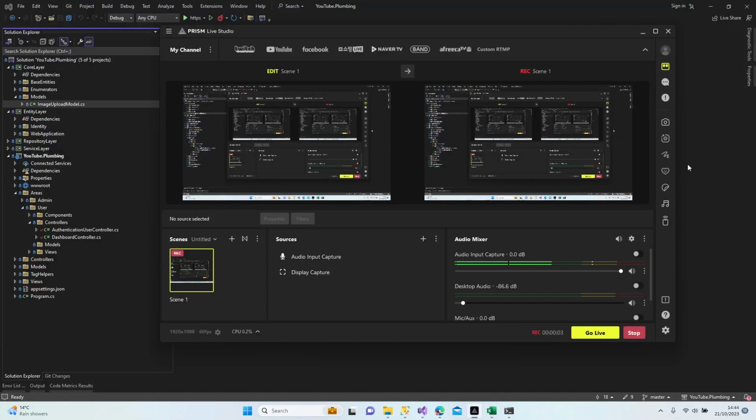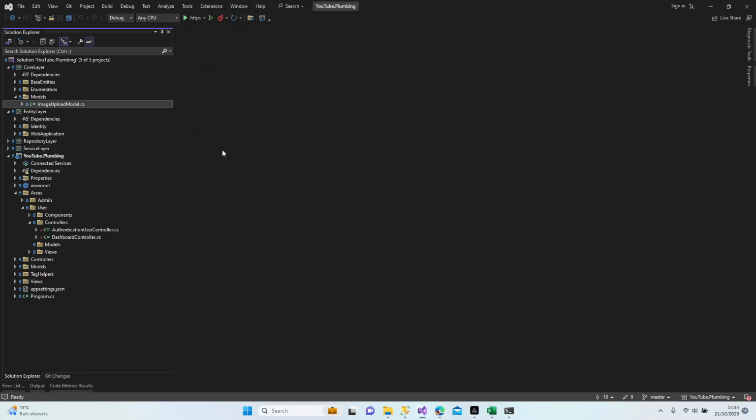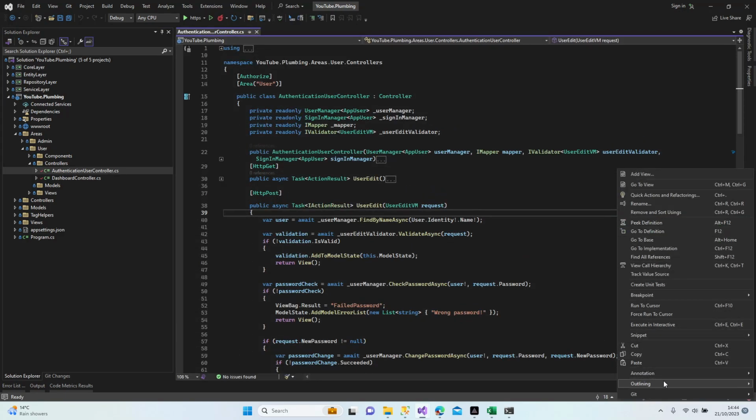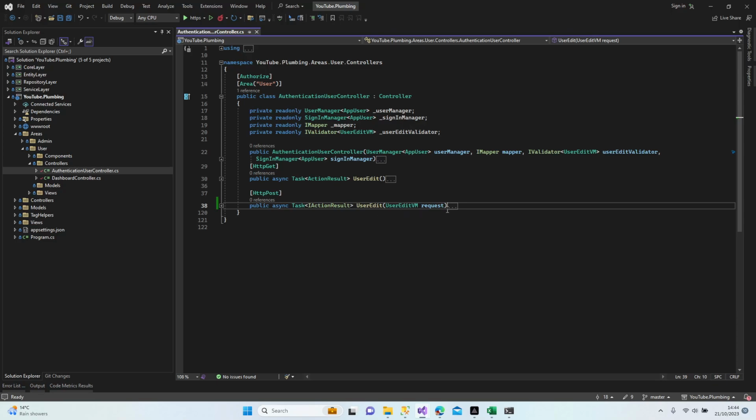Let's continue where we left off. In the previous lesson we finalized our tag helpers. Now we're going to continue with the user edit image implementation. Let's collapse all of them and reopen again. So, Areas, Users, Controllers, and UserController. Let's again collapse all of them.